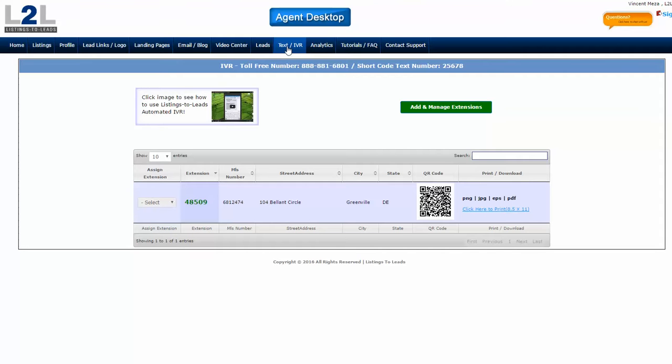So here again, Text IVR. When I click up here on the top, it brings me to this page. You can either sign up if you're not signed up, or it starts to look like this if you are. Now notice I have a listing here and it's showing me my extension. So the first thing I want to point out is what the destination is and how this works. That number is a unique code for that listing.